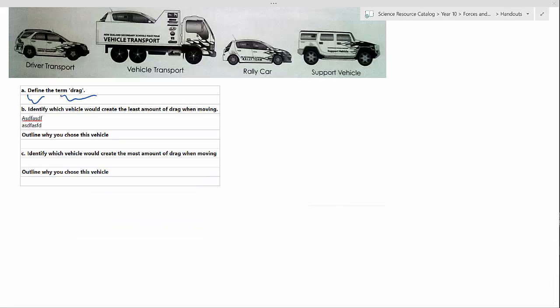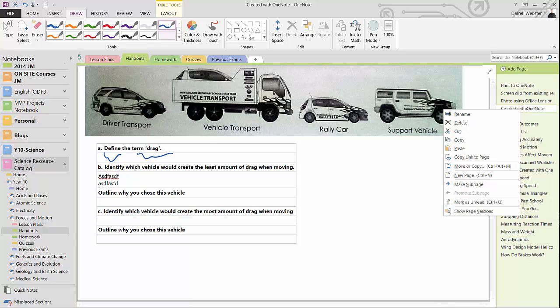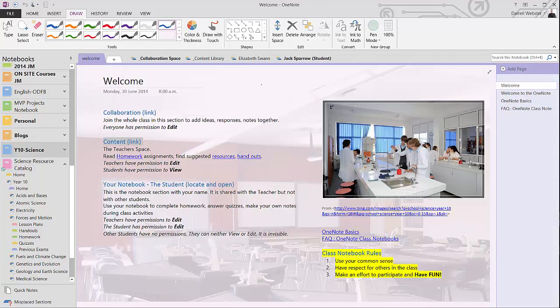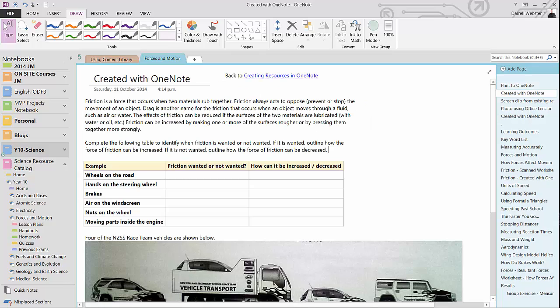Now that we have our resource created, I'm going to use this example of the one created in OneNote, and we'll take that over to the content section in our class notebook that was created by the OneNote class notebook creator. So we just copy this page, and paste it into our notebook. So we'll put that into our content library, and we'll just drop it in here. And there's our resource created within OneNote.